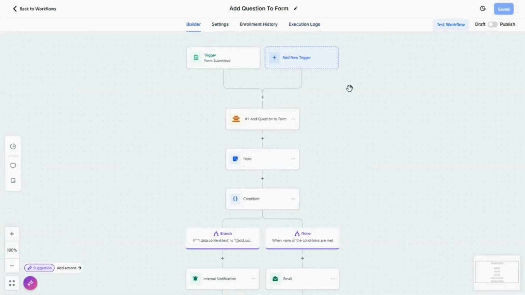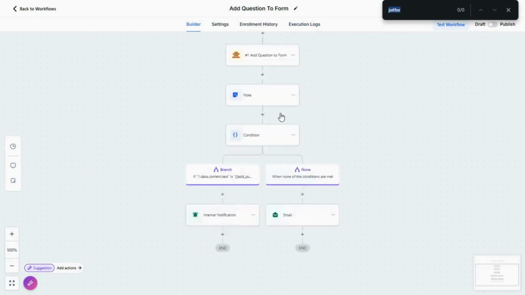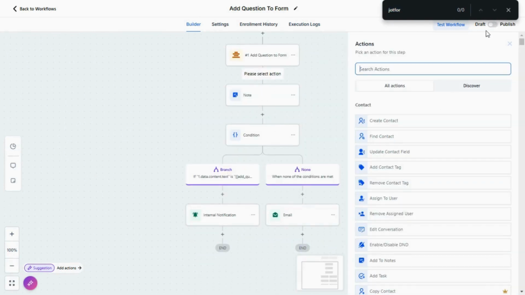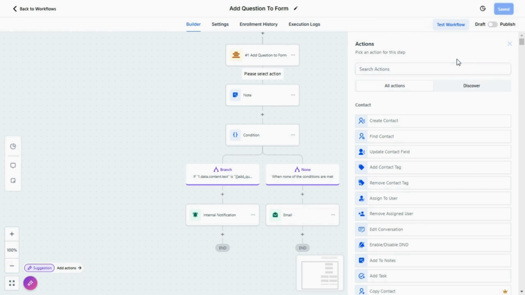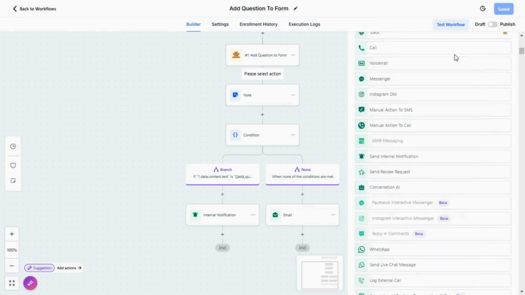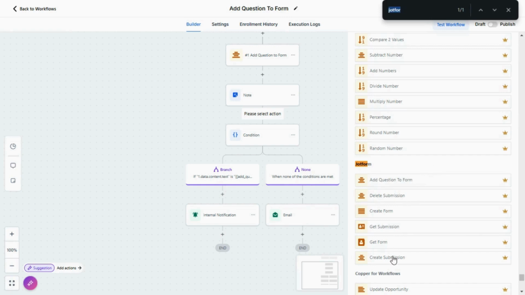JotForm can provide you with that. For example, we will be seeing how many actions are available in JotForm. As you can see, you can create submission, you can create form, you can add question to the form. You can get form, you can get submission by using the custom values, you can delete the submissions by using the custom values according to your needs, and the uses will be endless, the possibilities will be endless in your mind.